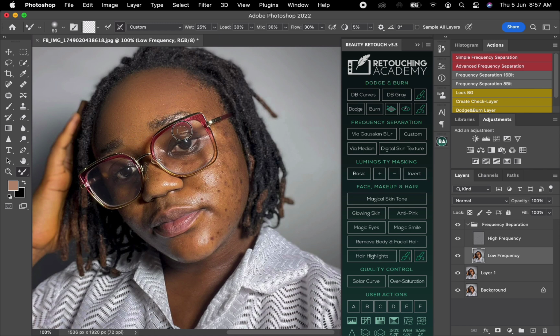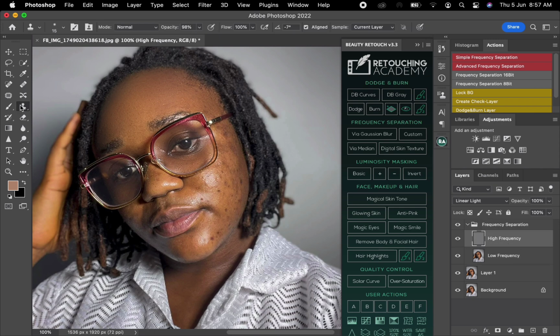So I'll just come to this eye and just blend it to make it look smooth. So I won't really do much there. I'll come back to this side, then do the same. And I'll now pick this out. I'll now select the high frequency, pick my clone stamp also, and I'll now pick some of these blemishes out.